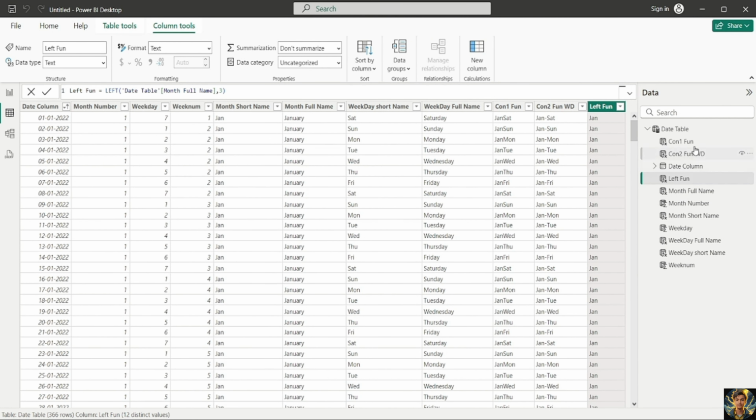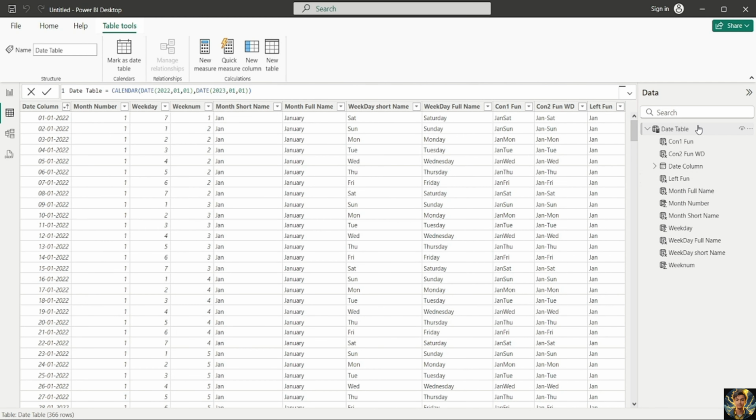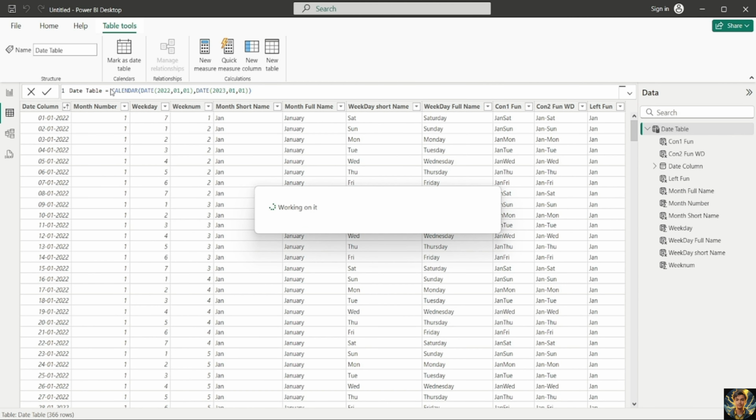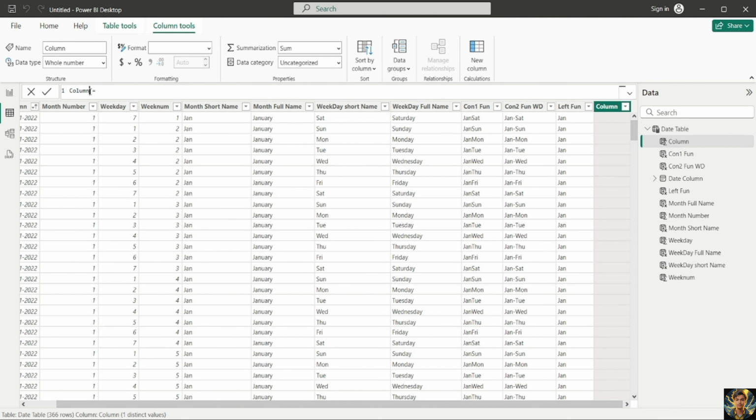Now let's say similarly, we are not interested in extracting the 3 characters or any number of characters from the left, but we want to extract a given number of characters from the right hand side, from the same column. So I'll right click on date table, new column. And let's name this function as right function, or you can simply write right file. And we will use the right function. So we'll write right. Having this selected, we'll press the tab key.